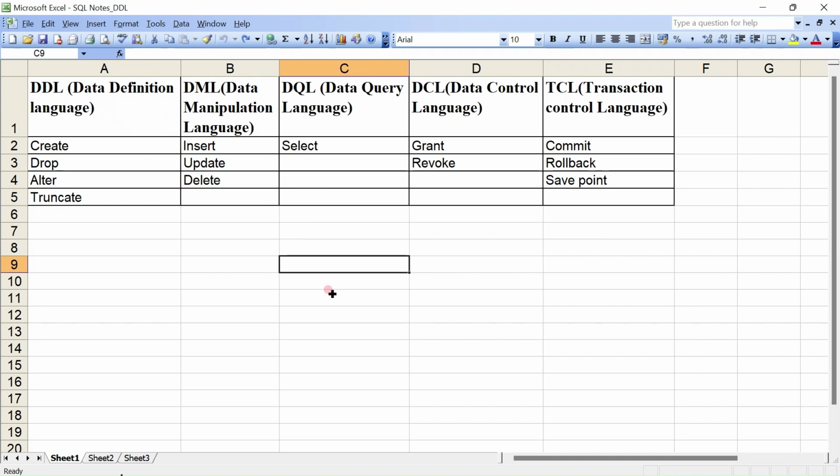Today we would like to discuss in detail about DDL, DML, DQL, DCL and TCL with regards to SQL. We have already touched slightly on DDL, but today let's continue to discuss all these five topics. To start with DDL, what is DDL? Data Definition Language.